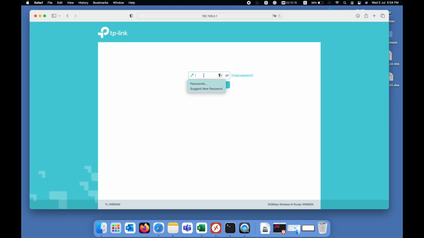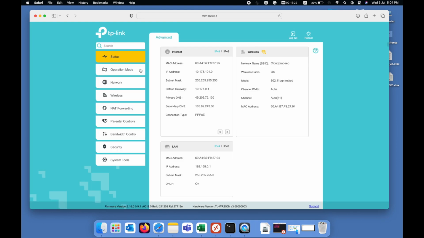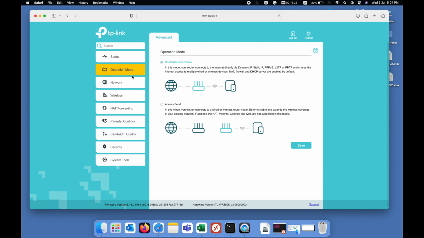Here it's asking for my password. I'm going to put in my router password. I don't need to save it, and here I am. This is my router IP address, these are my router details, and I need to bind my system MAC address to my routing table.